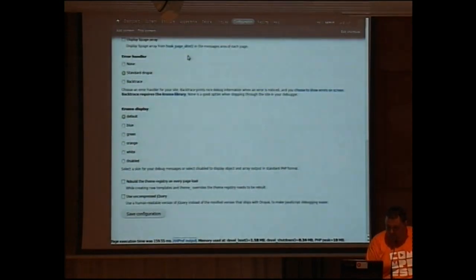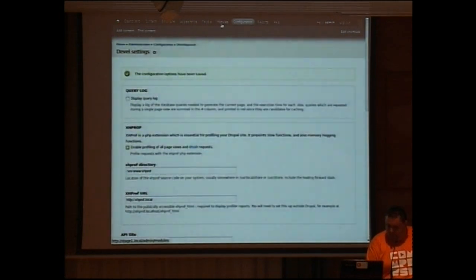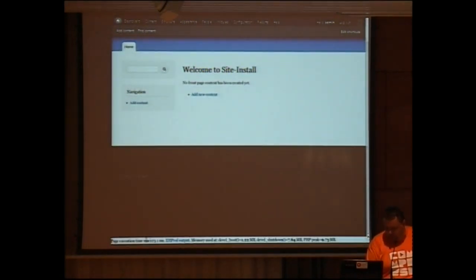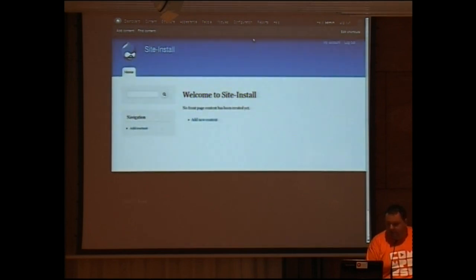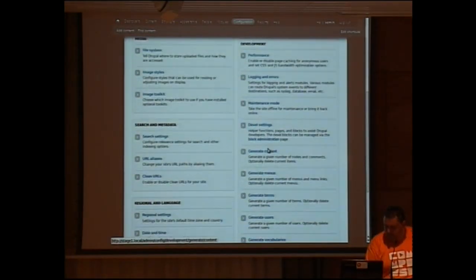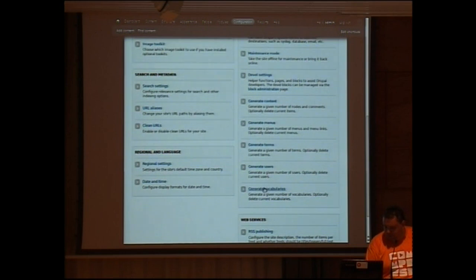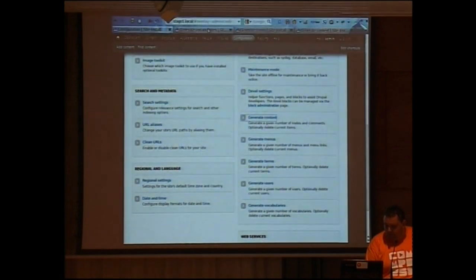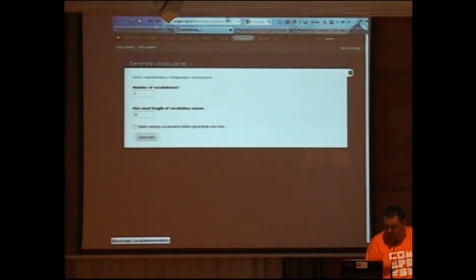Now we go back to this. Let's go to the home page. Again, our homepage now has no content, is running in 123 milliseconds. As before, this is not very interesting. If we put up some content, vocabularies, terms, contents with devel generate, which is quite easy.